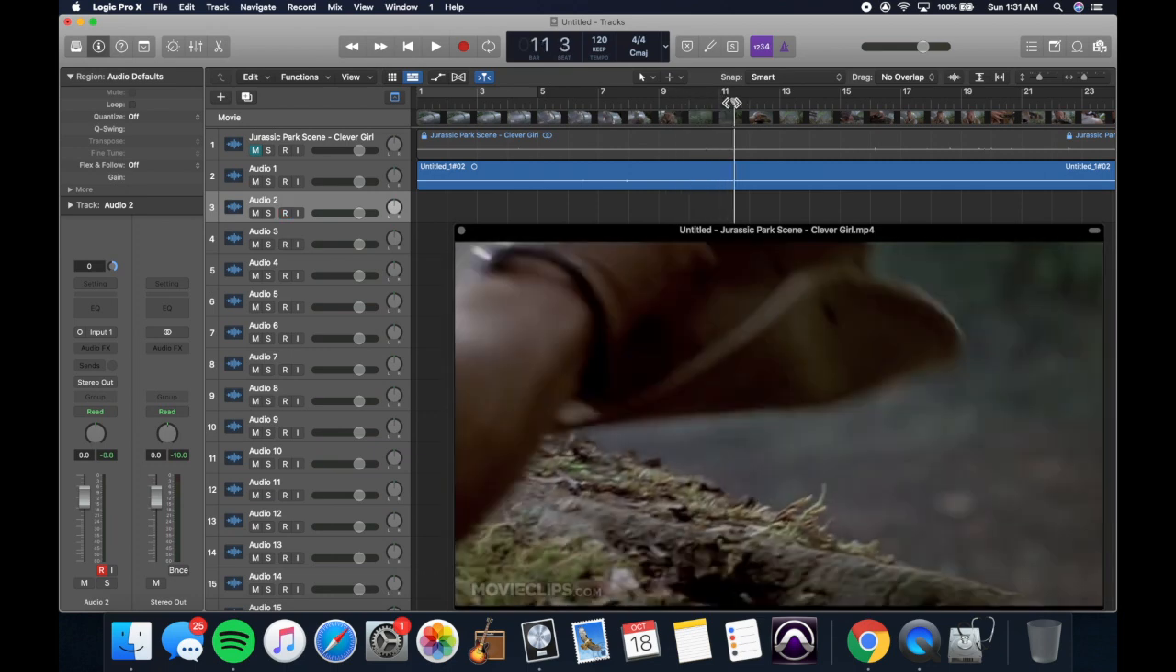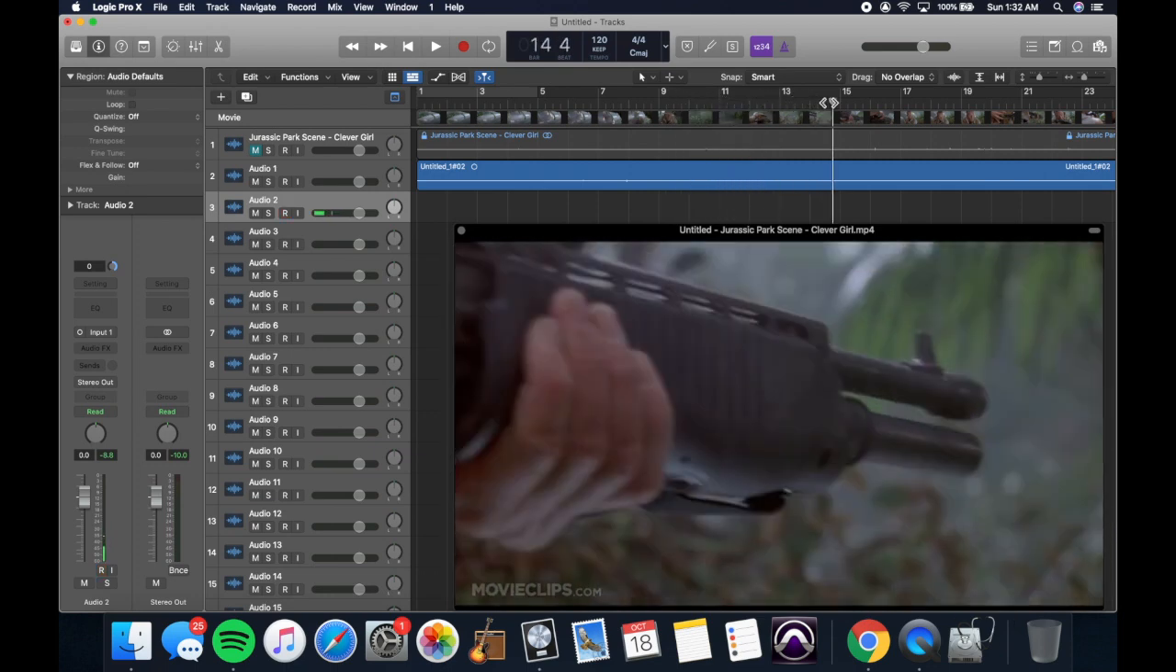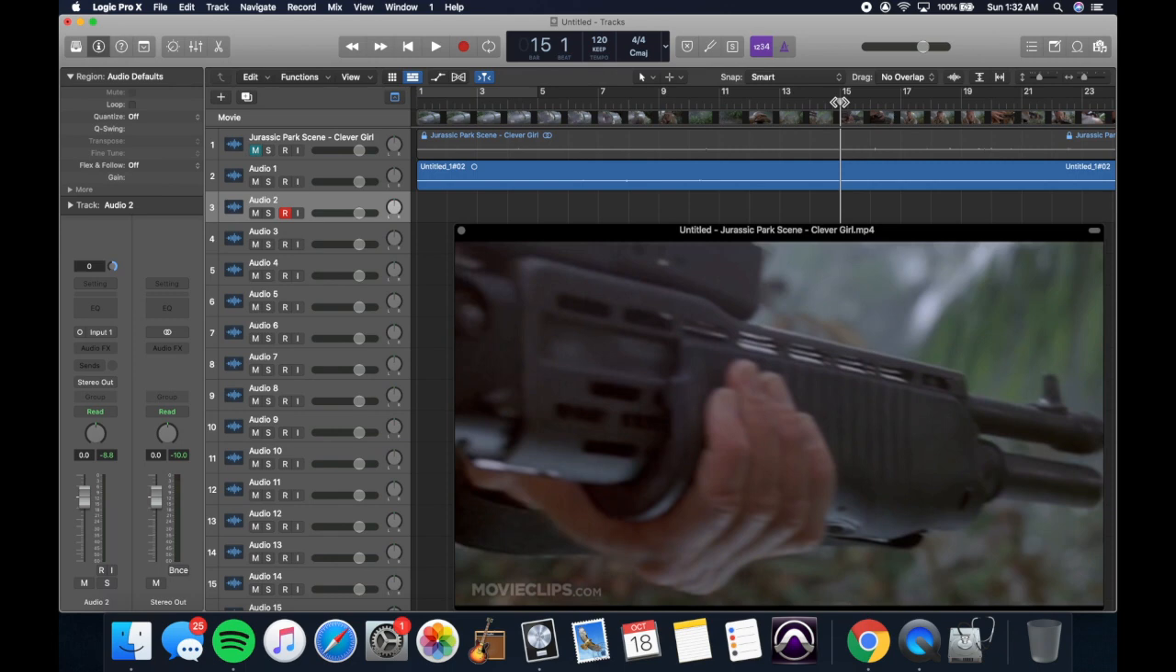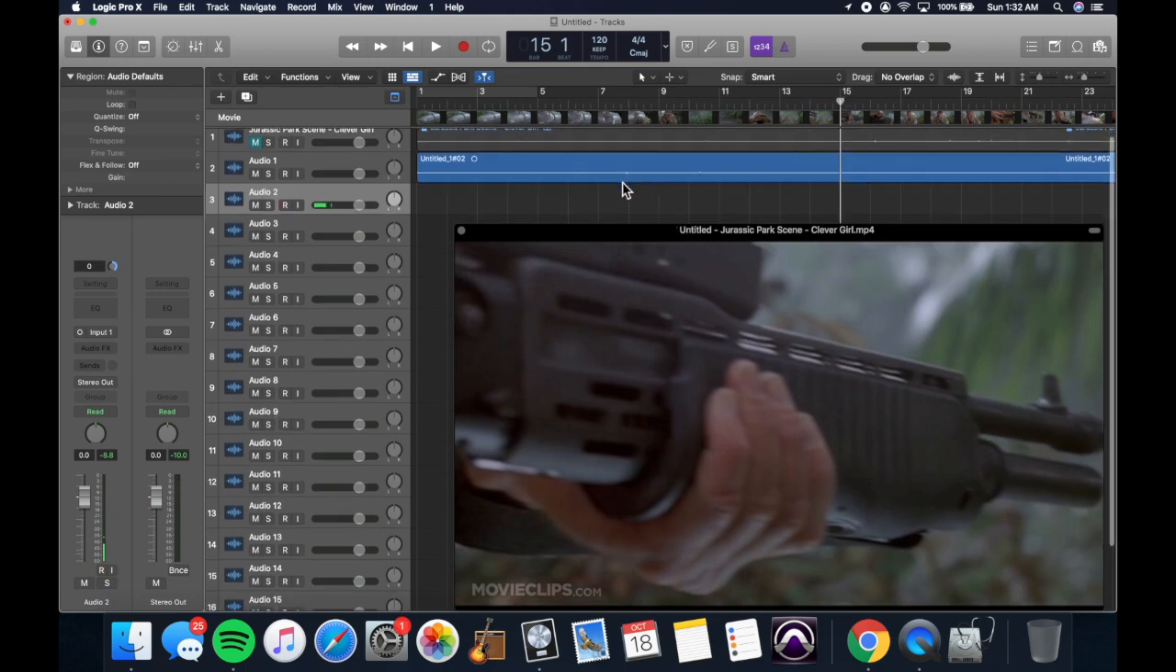I'm going to find when he really starts handling the gun, which is about right here. And notice how I have my second audio track selected and record enabled. For this, I have a lighter to hopefully give that click sound. I also have a pin for the same kind of click. Might be a little too high pitched, but we'll see. It's all about experimentation, really.